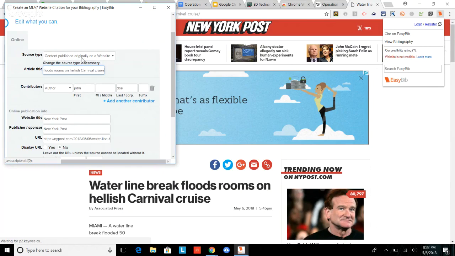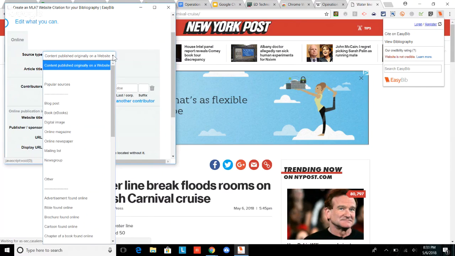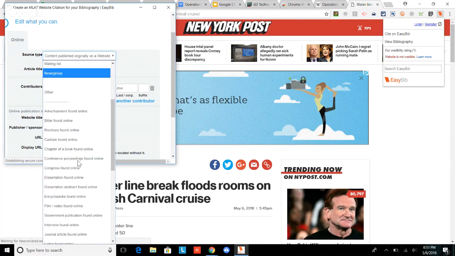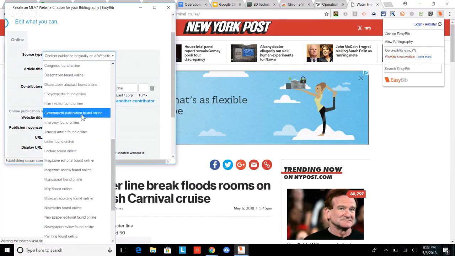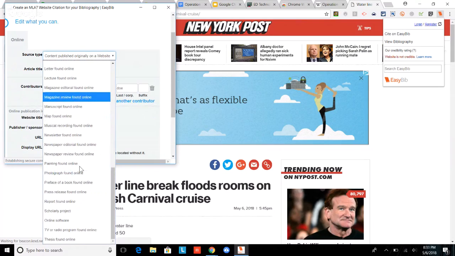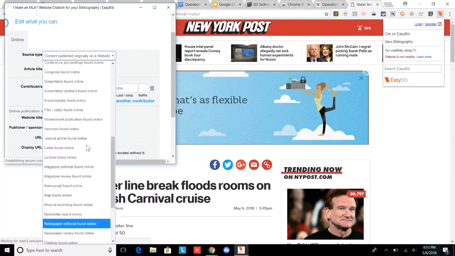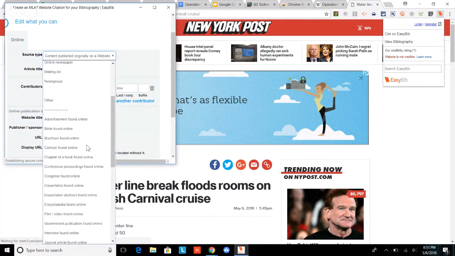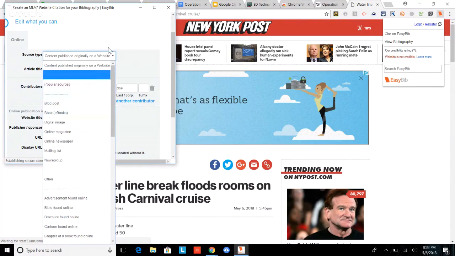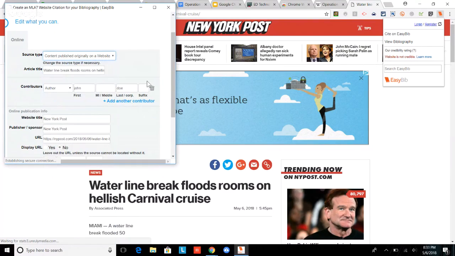Source type, take a look at this. It automatically filled in content published originally on a website, which is great. However, drop down. And each format's different. Blog post, it can cite a blog post, an ebook, a digital image, amazing. Online magazine, online newspaper, mailing list, news group, and then it gets really crazy. A Bible found online, an advertisement online, a dissertation, a map found online, a TV or radio program, a thesis, a scholarly project, and so on and so forth. All of these things it can cite. A YouTube video it can cite. So let's leave it as what it published as, content published originally on website.